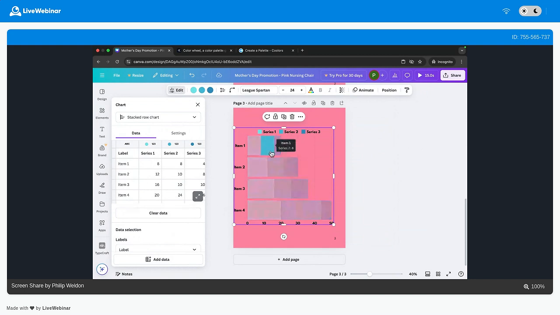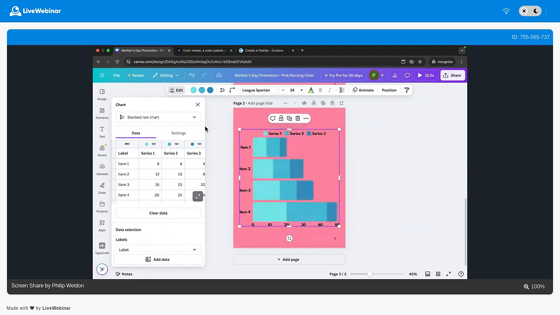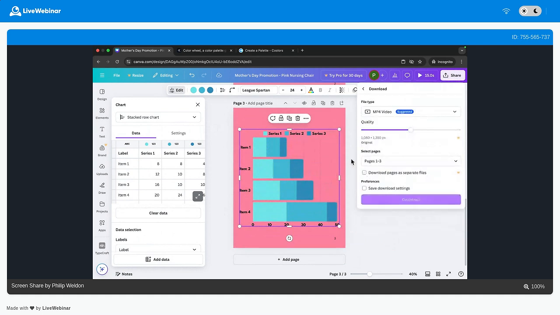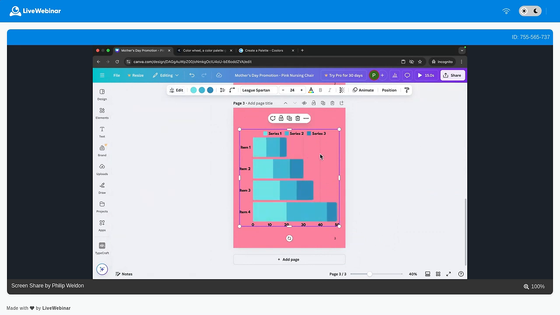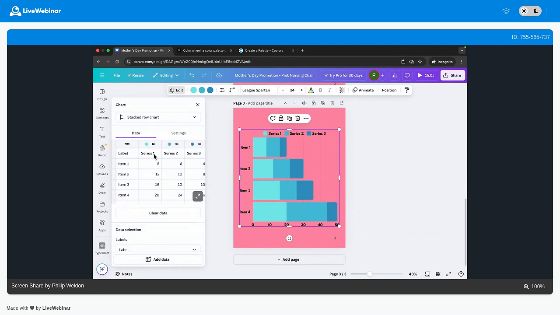If I were to save this as a PNG or a JPEG, it will flatten this. What does that mean in plain English? It means that none of what you can see here will be accessible. You won't be able to do things like this, where I'm hovering over something and seeing series and item. It will just save it as a graphic like this. But again, charts are a really useful function if you need it.